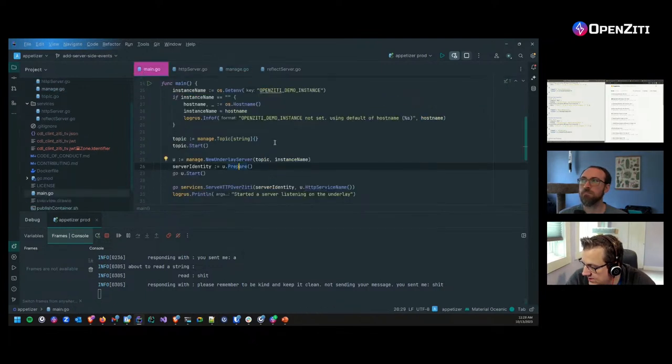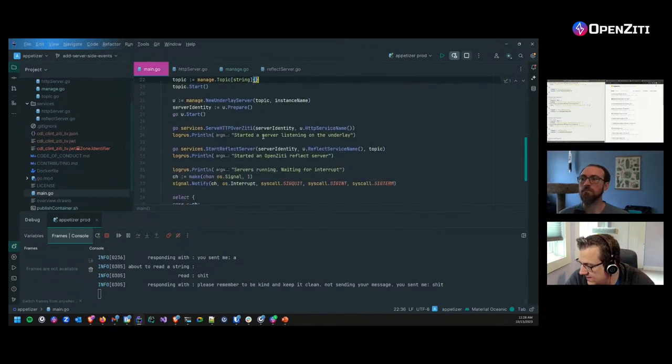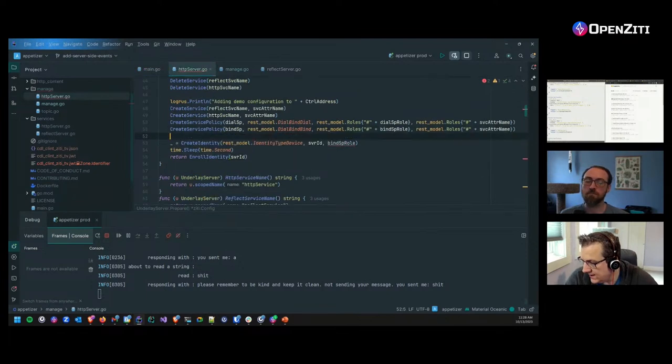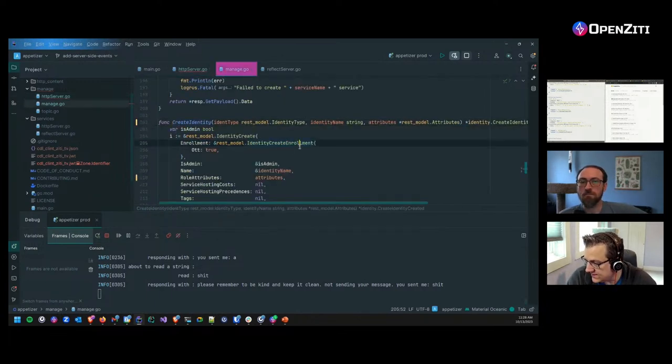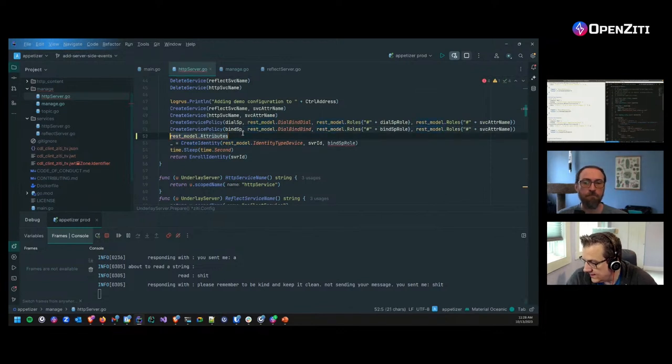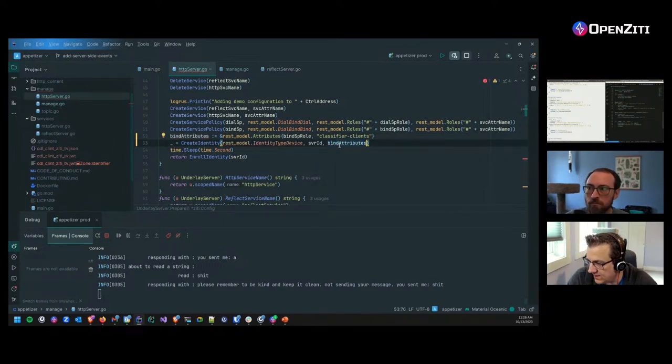And then if I go back to my main function, it should be grouchy because I no longer have attributes. Actually, you know what I should do? Let me go into this and steal the exact initializer, and then come back here and say bind attributes is defined as this. And it's the bind role. And what is the attribute that I need to add? Classifier clients. Hyphen? Yep. Okay, and then bind attributes, and then this should all compile. Oh, that's bind SP role. It should be dial, right?